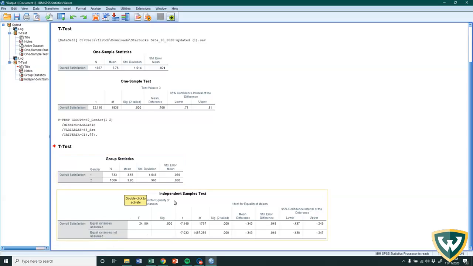So for this specific test, because my sig value is less than 0.05, I'm going to only interpret the second row of data here. So here my T is -7.033. My degrees of freedom is 1,487. My T is statistically significant. So I can conclude that females and males are statistically significantly different when they're evaluating customer satisfaction at Starbucks.